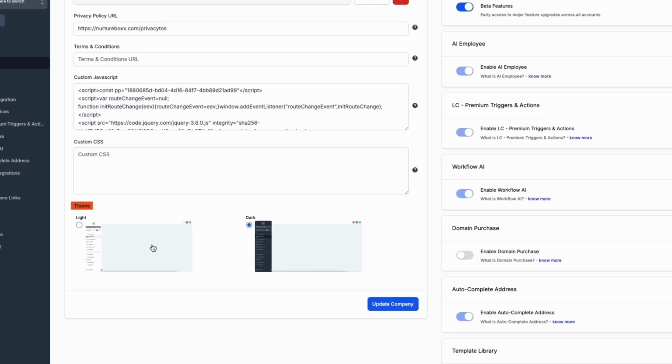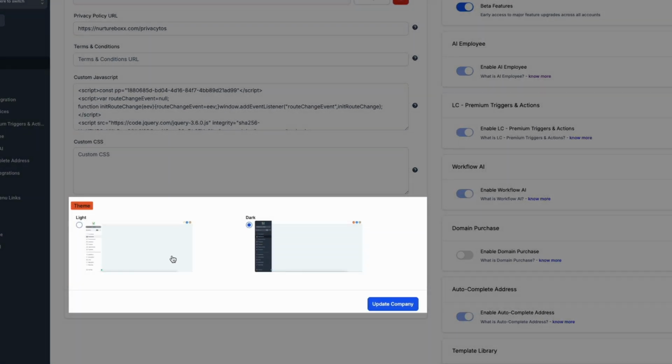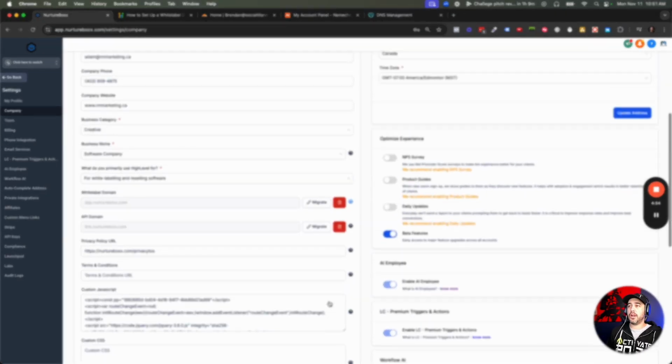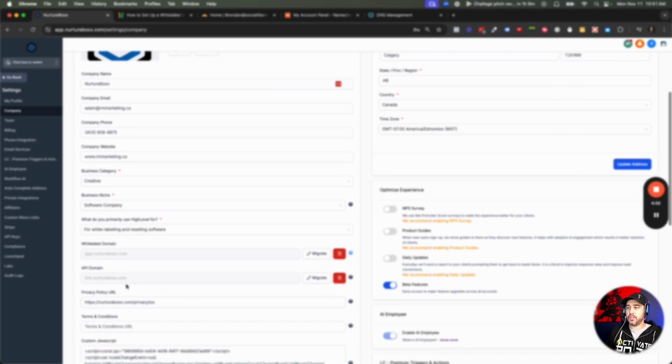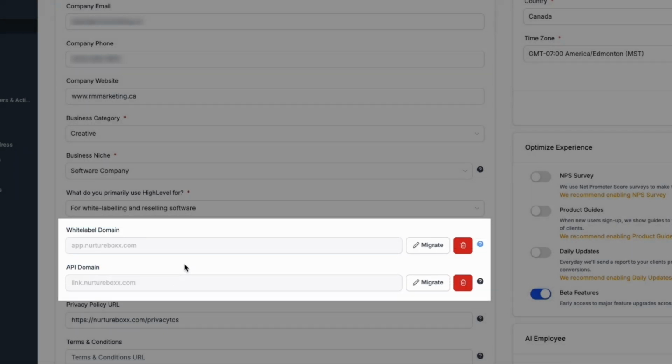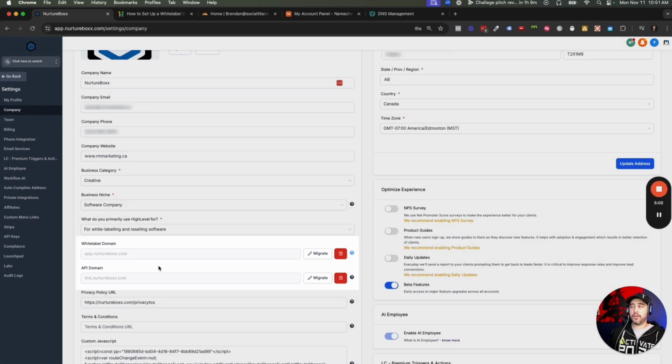Now, you have a choice. With the defaults, you can use light theme or dark theme. I use dark theme for everything. And then obviously, once you're done making the changes here, we're gonna click update company. Now guys, I want you to stand on this for just a little bit. We're gonna be going in depth about these two things in the next video, but I want to cover all of the rest of the stuff.